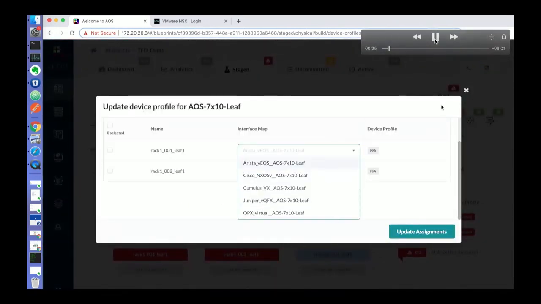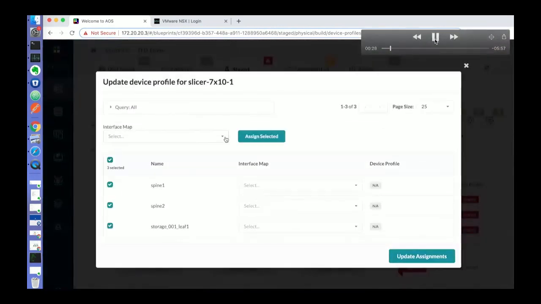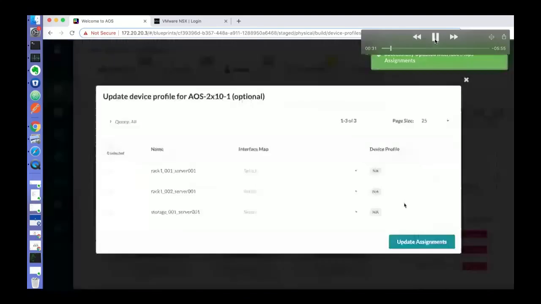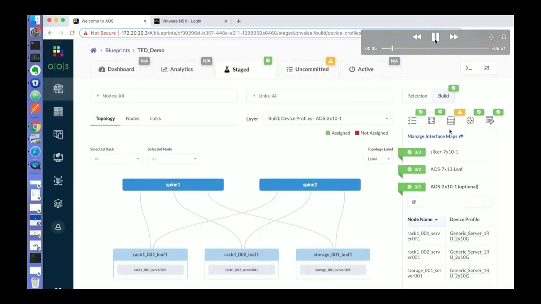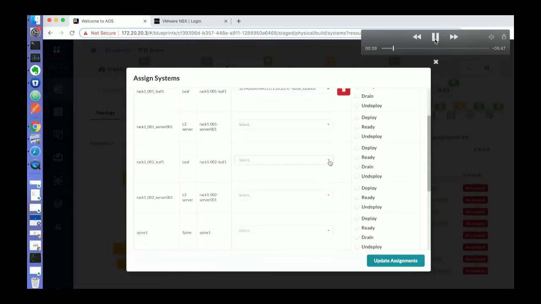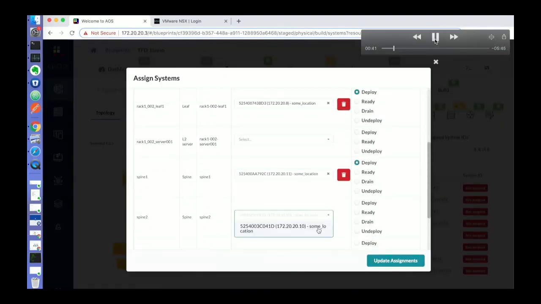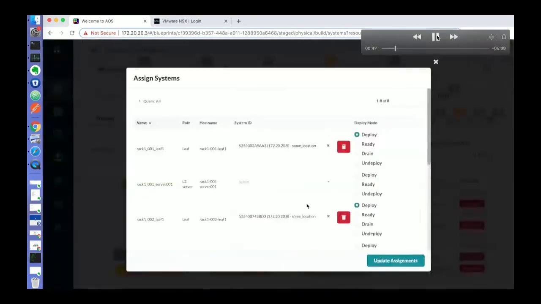I just have to tell AOS what type of device my spine and my leaf actually are, whether they are Cisco, Arista, or Cumulus switches, and with those simple operations, AOS is capable of providing a configuration for each of the devices and pushing the configuration down to the device. So here I'm in the stage phase. I've not deployed anything yet. I'm just in the process of deploying.